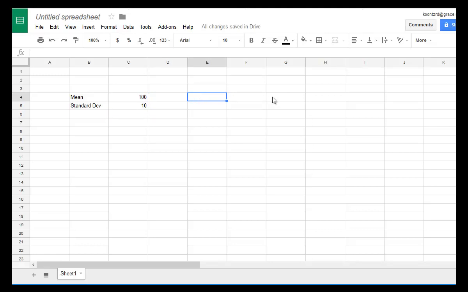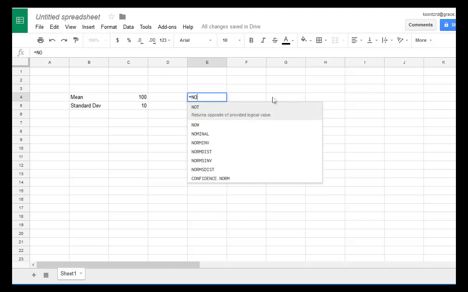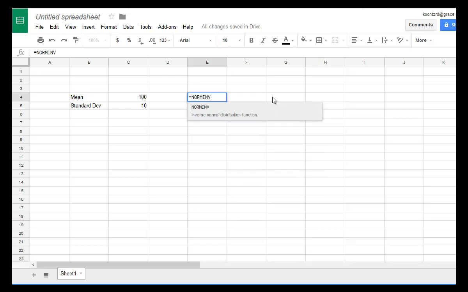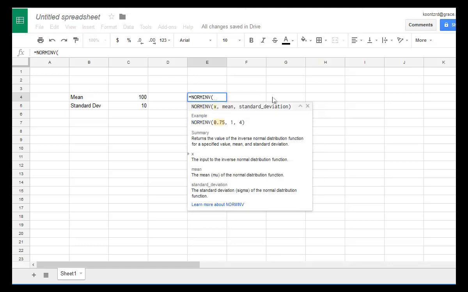So to do that, we're going to use a function which is the NORM.INV function. And it needs three parts. It needs an x, which for us will be our random number, and then it needs the mean and the standard deviation. So for our random number, let's go ahead and just put in RAND, open close parentheses.